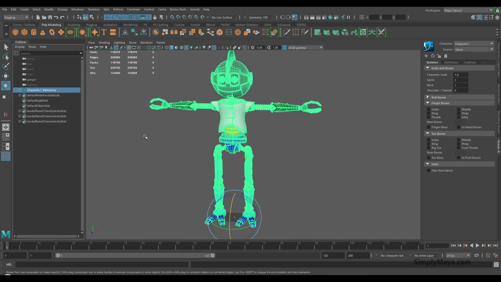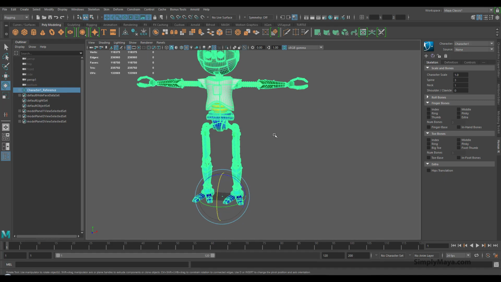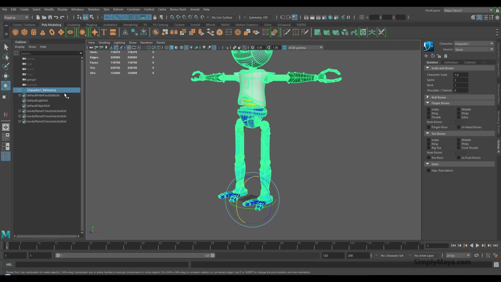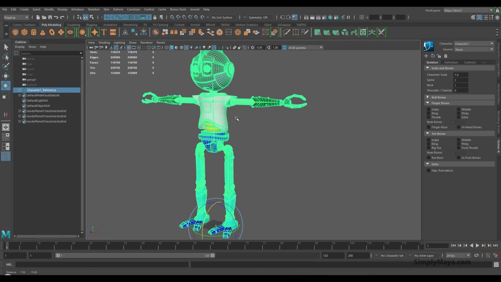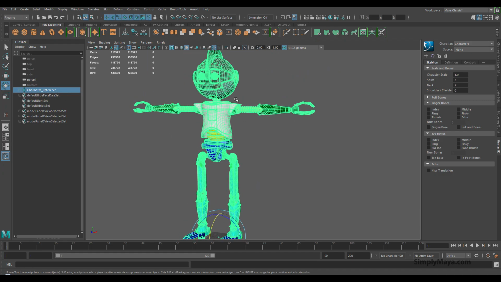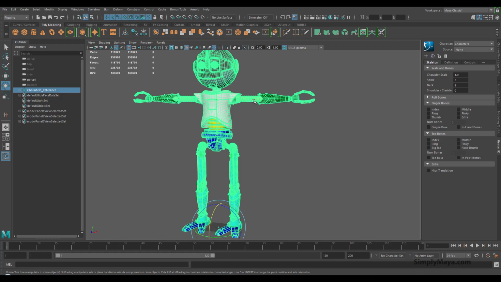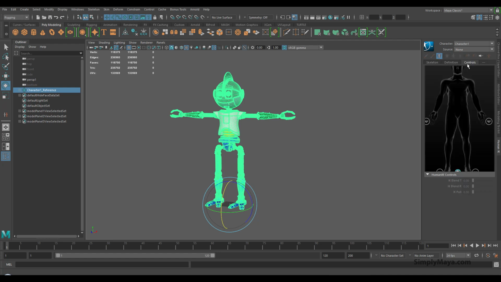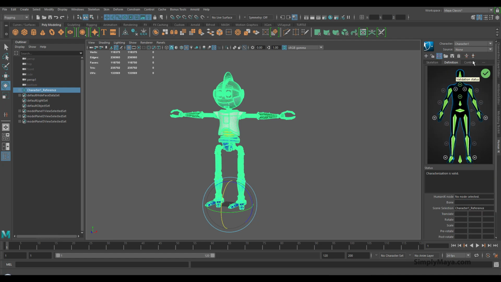So now we should have all of our character, no extraneous geometry, everything contained here within character reference 1, and that's a good thing. Now I'm going to go ahead and save the scene at this point. Just before I do anything else, I'm going to go to controls. As you see, we don't have any, so I'll go to definition, and this button here will create rig controls for us.